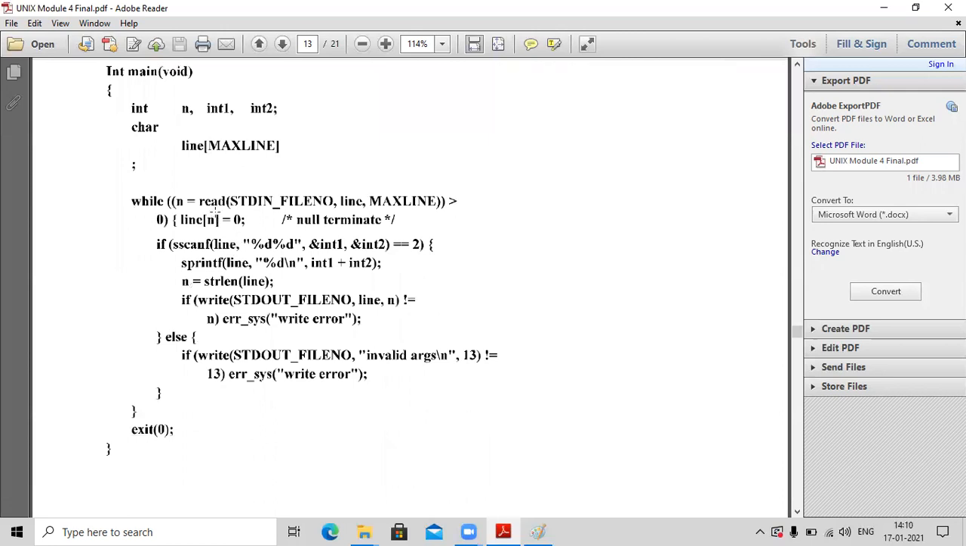Then I am reading the contents from my standard input file, line by line, provided it will be equal to max line, which is 2. So it will read two lines, 1 and 2. So your n value will be equal to 2. It will read those two lines. So n is 2, and line of 2 will be initialized to 0.